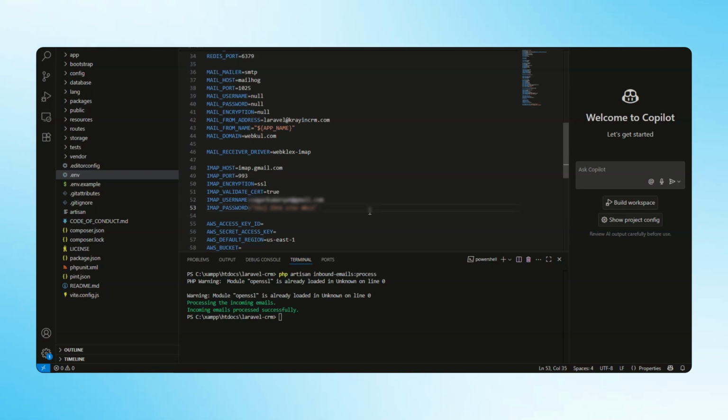Simply click on Save and run the command php artisan inbound-email:process. Press Enter and it will take a little time to complete. You will then see a successful message in the terminal indicating that the incoming email process has been completed.